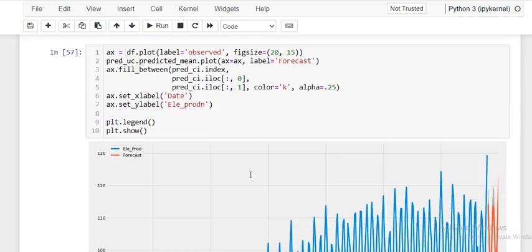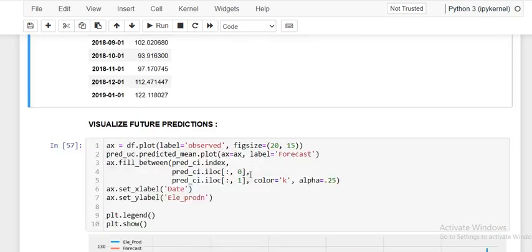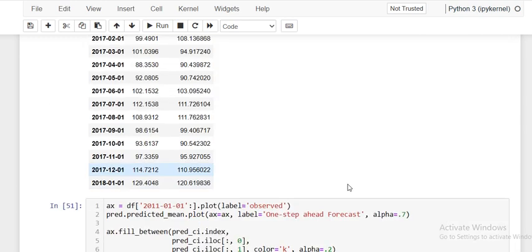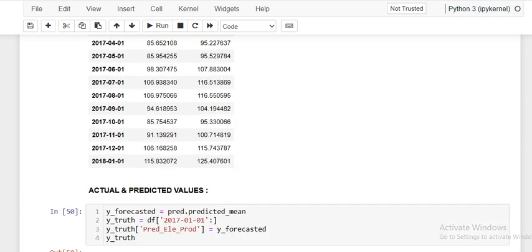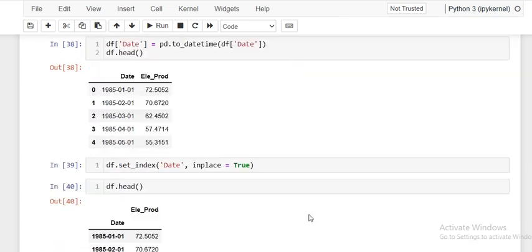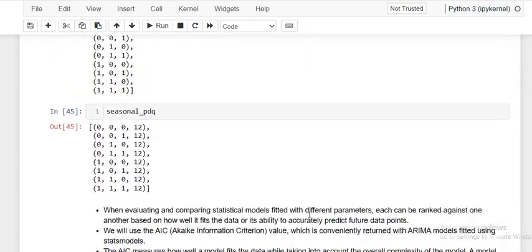Based on that, you can plan what resources are required to produce the electricity. So this is all about the ARIMA model, time series forecasting on electricity production using the ARIMA model. That's all from my side. Thank you.